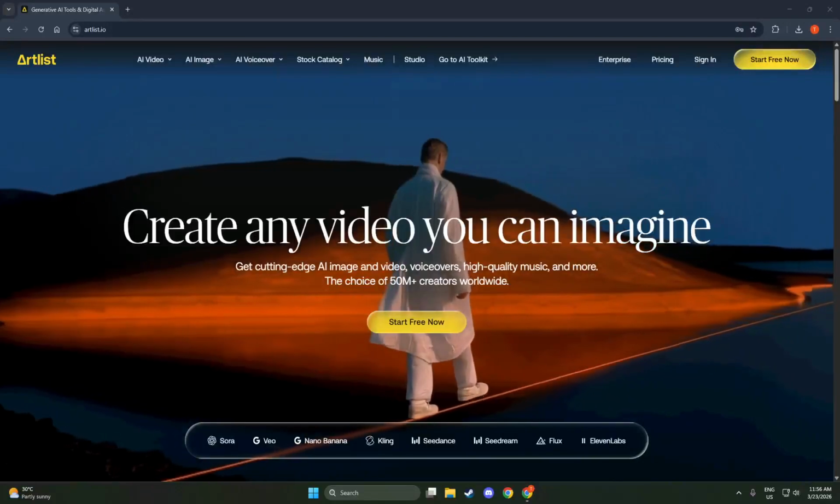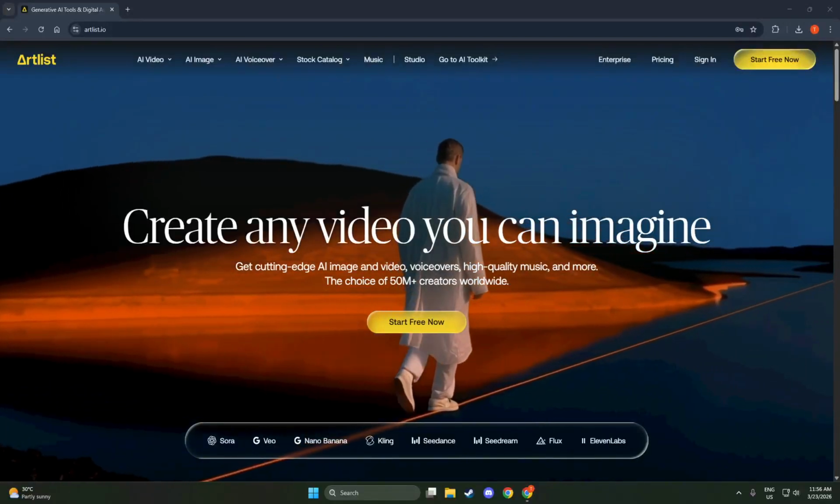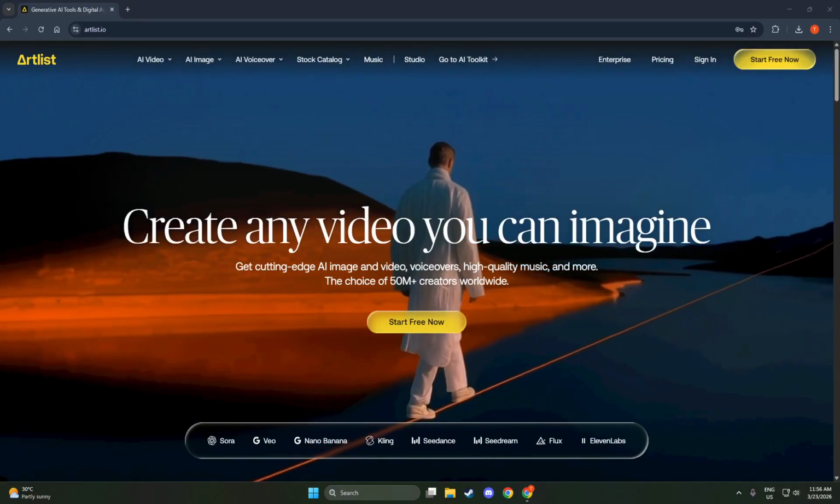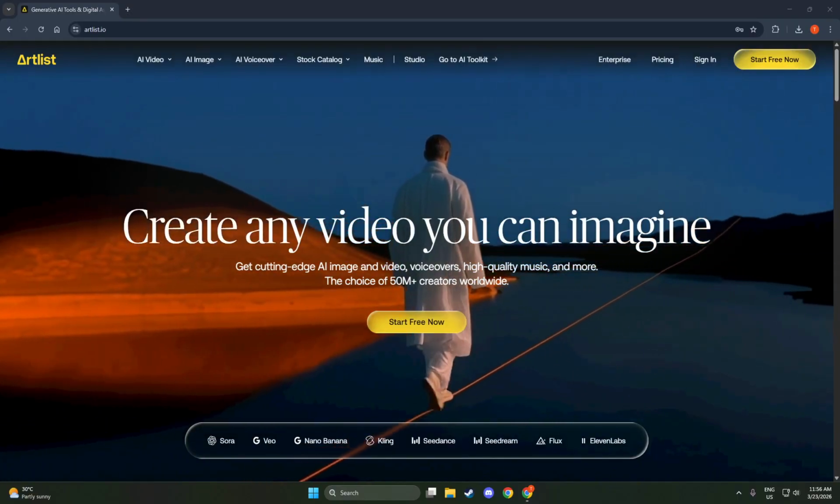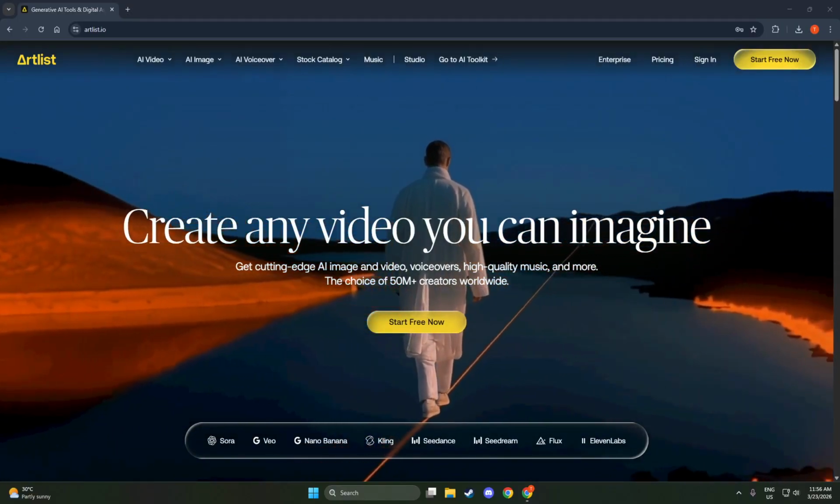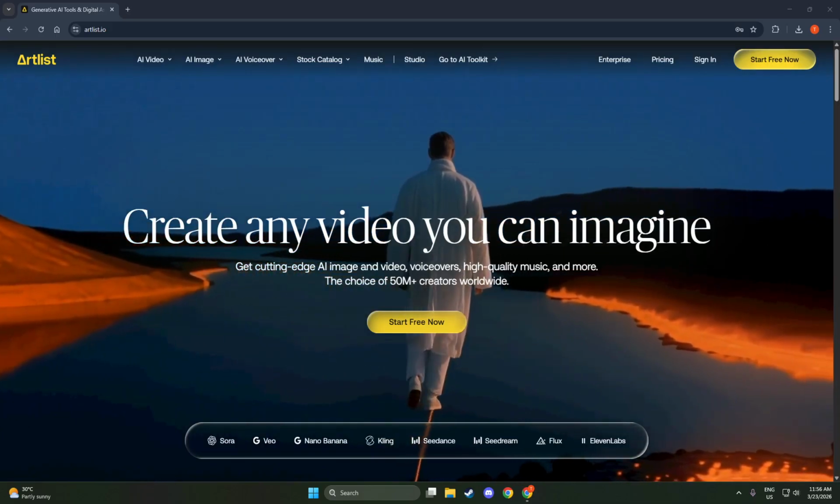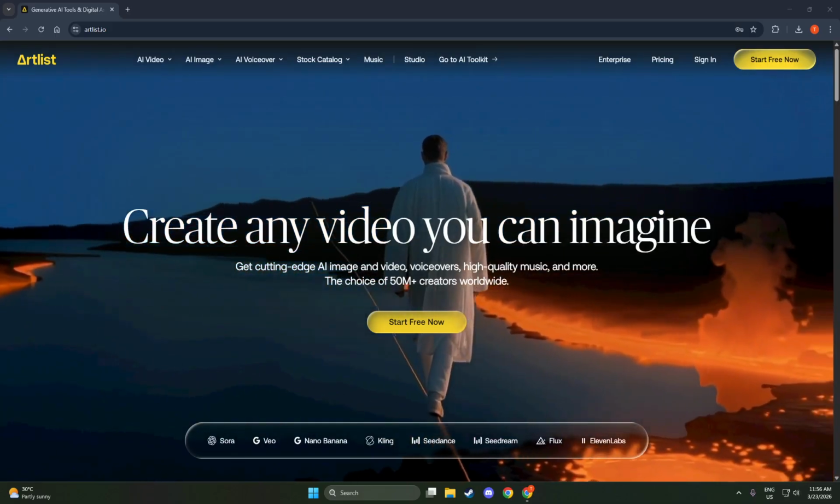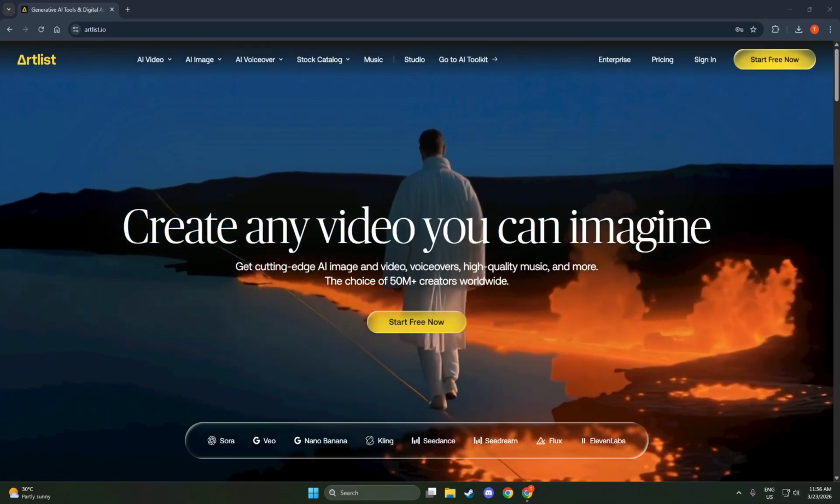In today's video, I'm going to teach you how to find songs by BPM on artlist.io. If you're matching music to a video's pace or trying to keep a consistent energy across a project, knowing how to filter by tempo is a huge time saver.